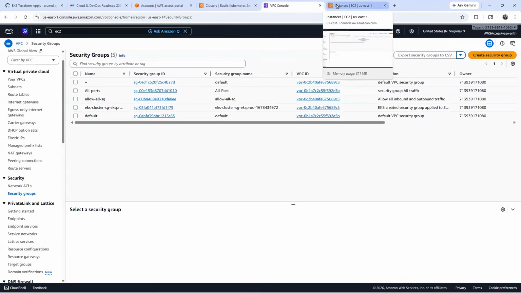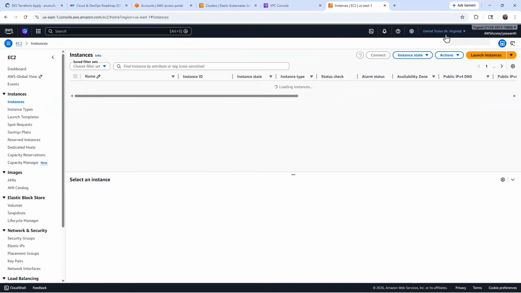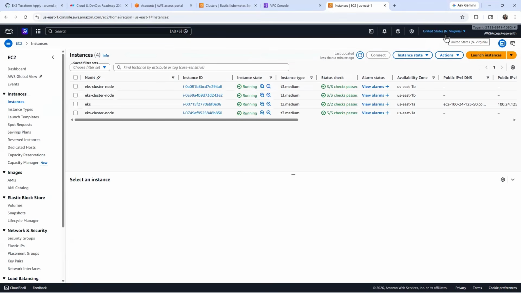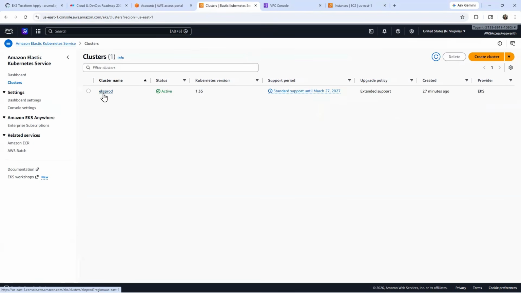Coming back to the EC2 instances, I'm refreshing. US East 1, Northern Virginia. See, it created three nodes: EKS cluster node, EKS cluster node, EKS cluster node, and this is the EKS batch server. Coming to the master, this is the EKS cluster. This is EKS cluster prod.